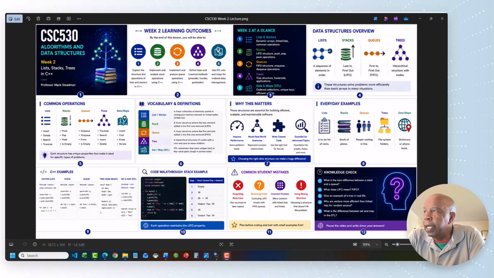Okay, so week 2 at a glance. Lists, vectors, dynamic arrays, linked lists, common operations, stacks, LIFO structure, last in, first out. You'll hear that a lot. Enqueue, dequeue operations for adding things and taking things off of a queue. Trees, tree structures, traversals of trees and applications.